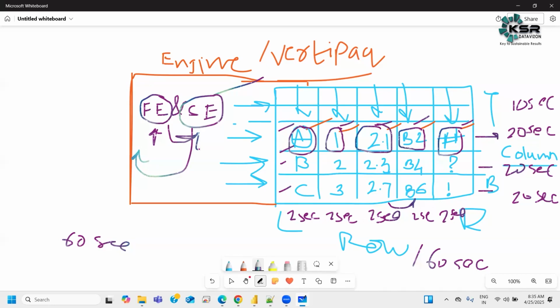So VertiPaq has two sub-components. One is FE, which is used for logic processing, and one is SE, which is used to store the information at a certain place, which is the storage engine.